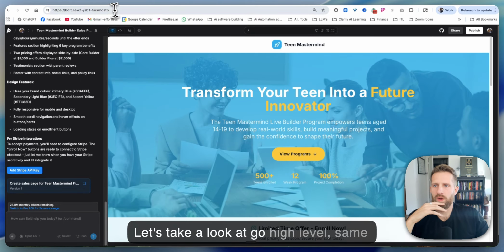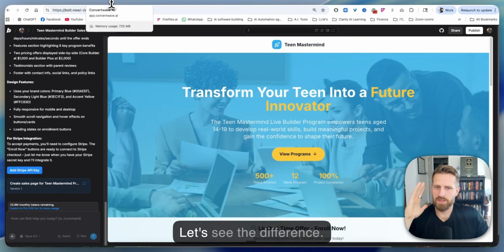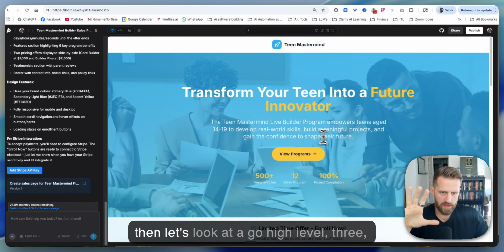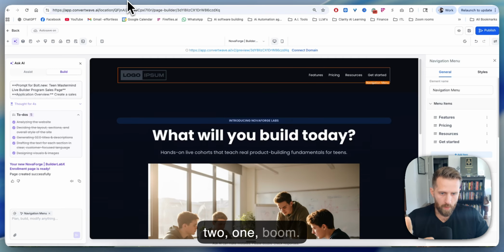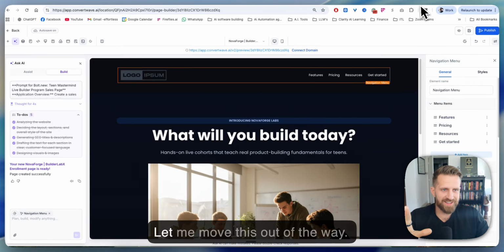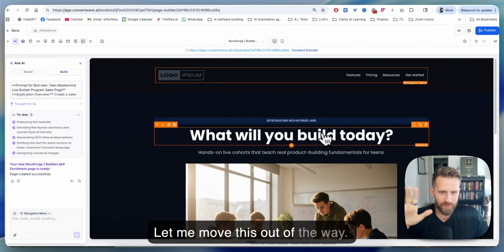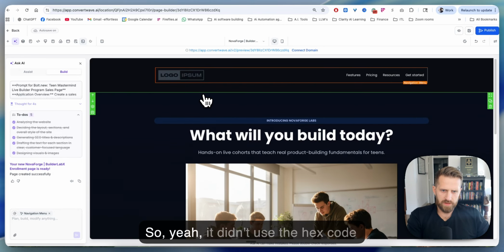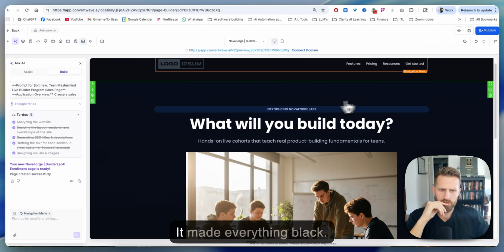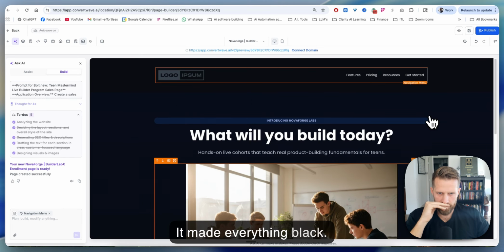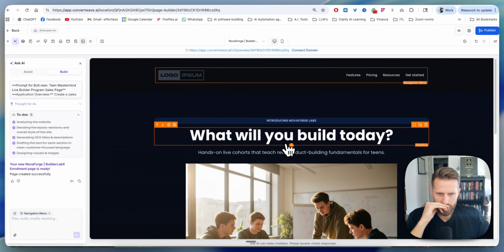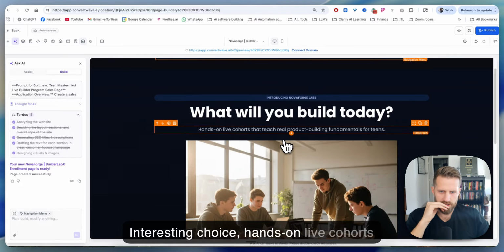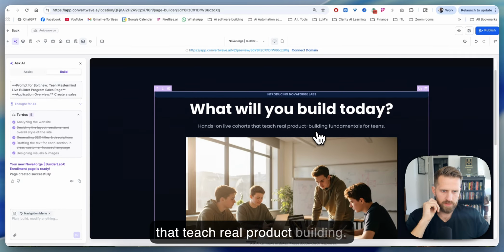Let's take a look at GoHighLevel. Same exact prompt. Let's see the difference. So remember what this looks like. And then let's look at GoHighLevel. 3, 2, 1. Boom. A lot different. Let me move this out of the way. So yeah, it didn't use the hex code colors. It made everything black.